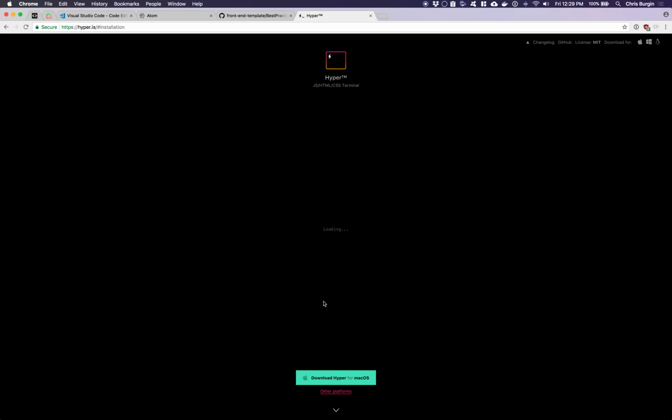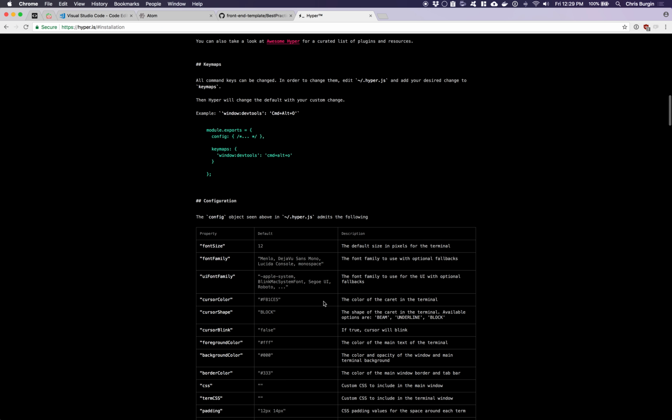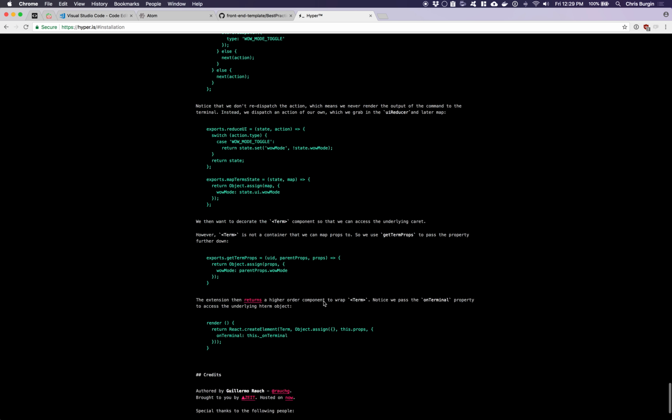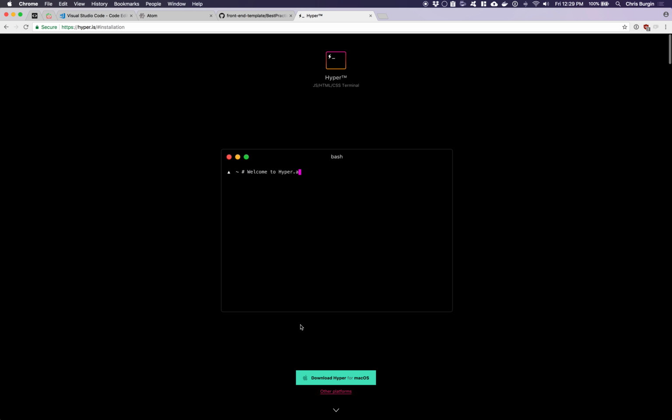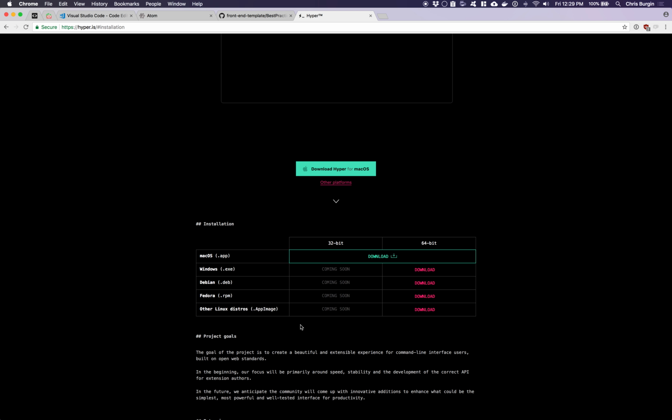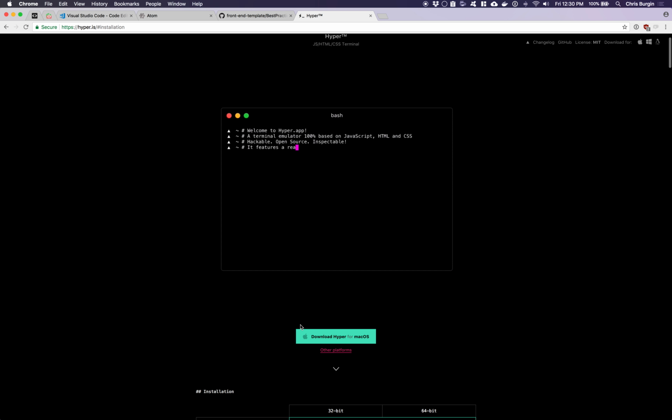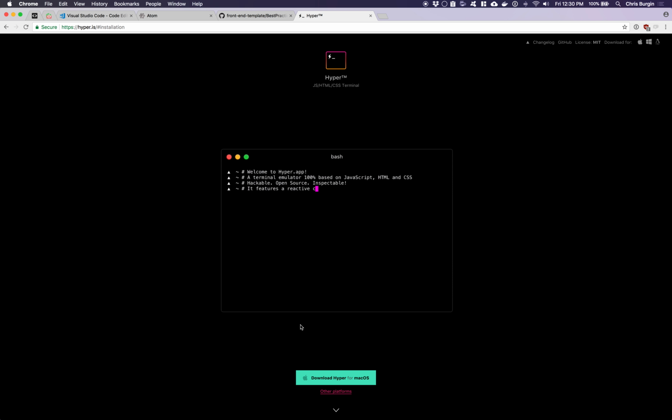So we can scroll down and we can view all of the platforms once the website loads. Oh, scrolled down too far, didn't I? So this is available for Mac OS, Windows, and all versions of Linux. So it'll run on Debian, Fedora, or basically all other distros. But this is definitely available for Mac users, and I highly recommend it.